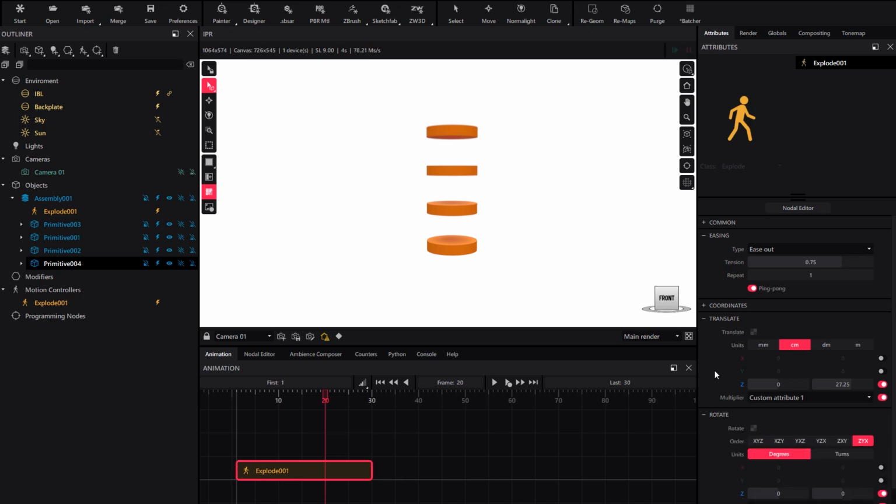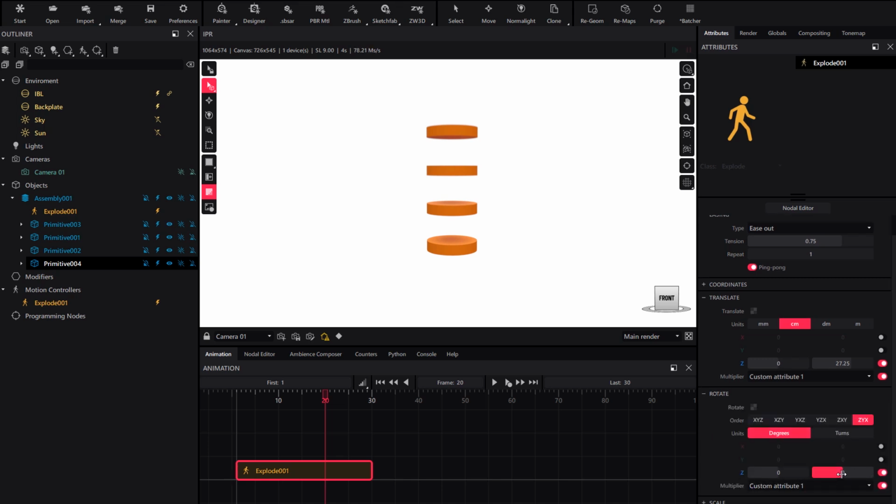Once the translation effect is set up, you can add a rotation. By making adjustments and checking the effects with scrubbing, you'll get an idea of this effect's potential.